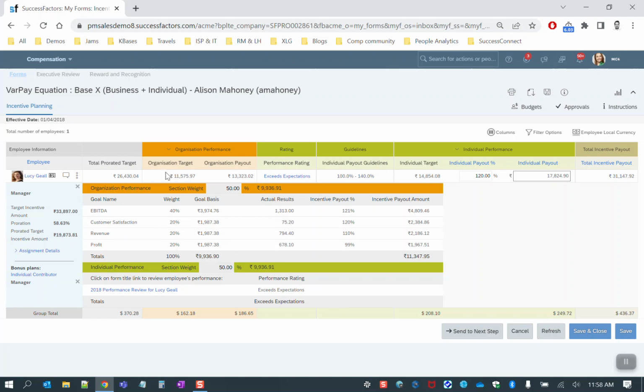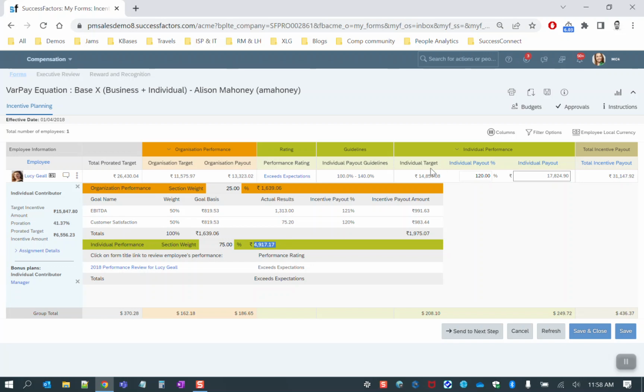So in the same logic as for organization target, we said individual target is the sum of these targets here at each assignment level. And so once we have this target, basically the manager is able to edit this individual payout percent. The calculation of this is going to be the individual target as defined by the section weights, multiplied by the individual payout percent edited by the manager, which has to be within the guidelines, which are based on the performance ratings. This gives us this.